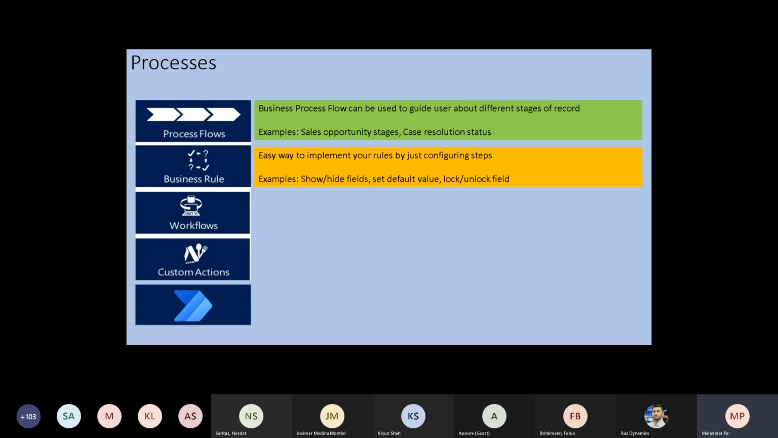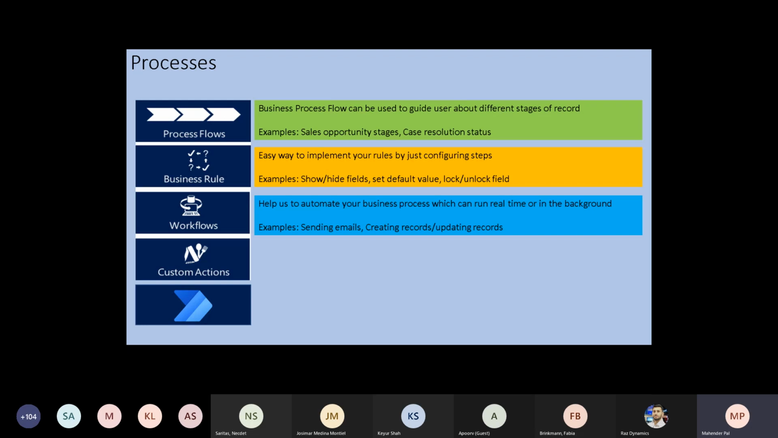We have business rules, where we can easily apply the rules, and any business user or any functional consultant can do that. You don't need to write a single line of code, just drag and drop, and easily you can configure it. So these are all the things that are available for the citizen developer. Now we have the new term that we use, citizen developers.